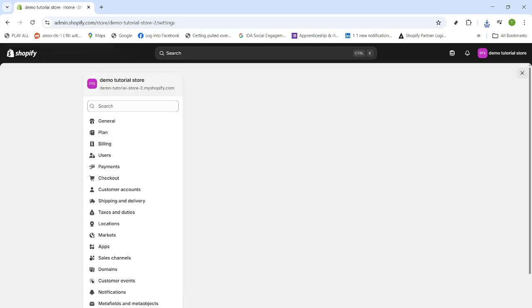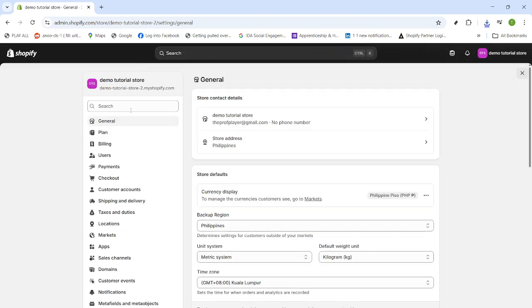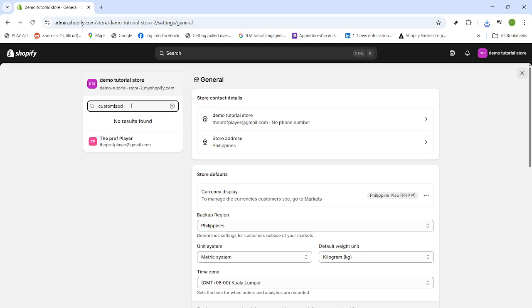Start by opening your Shopify admin in your browser and signing in. From the main dashboard, go down to Settings. This is where Shopify keeps the controls for notifications and branding, and it's the fastest path to the email editor.